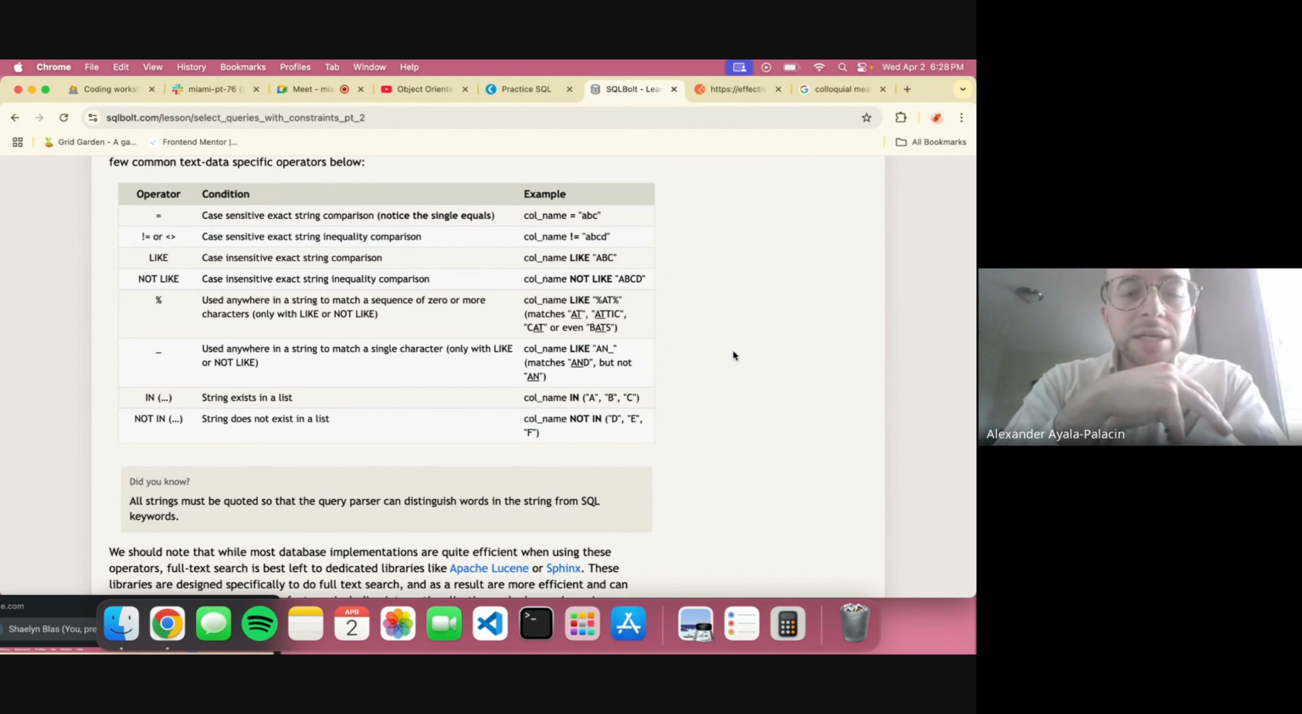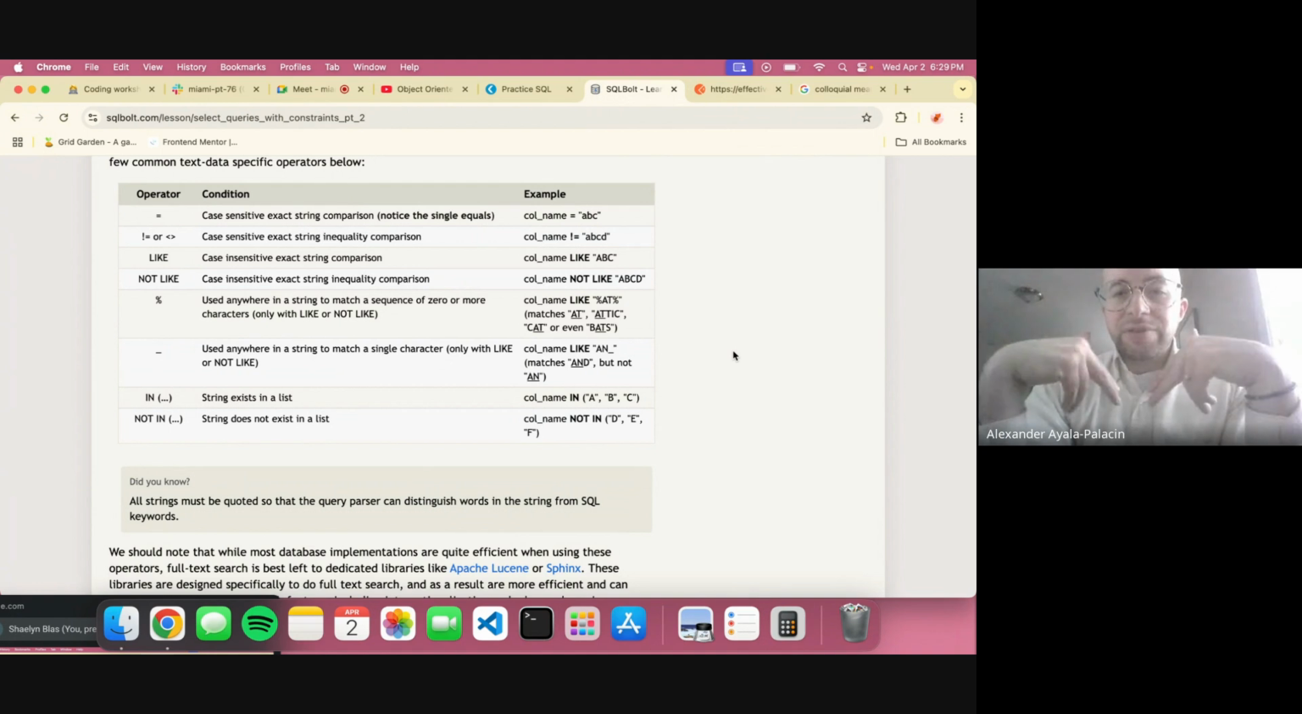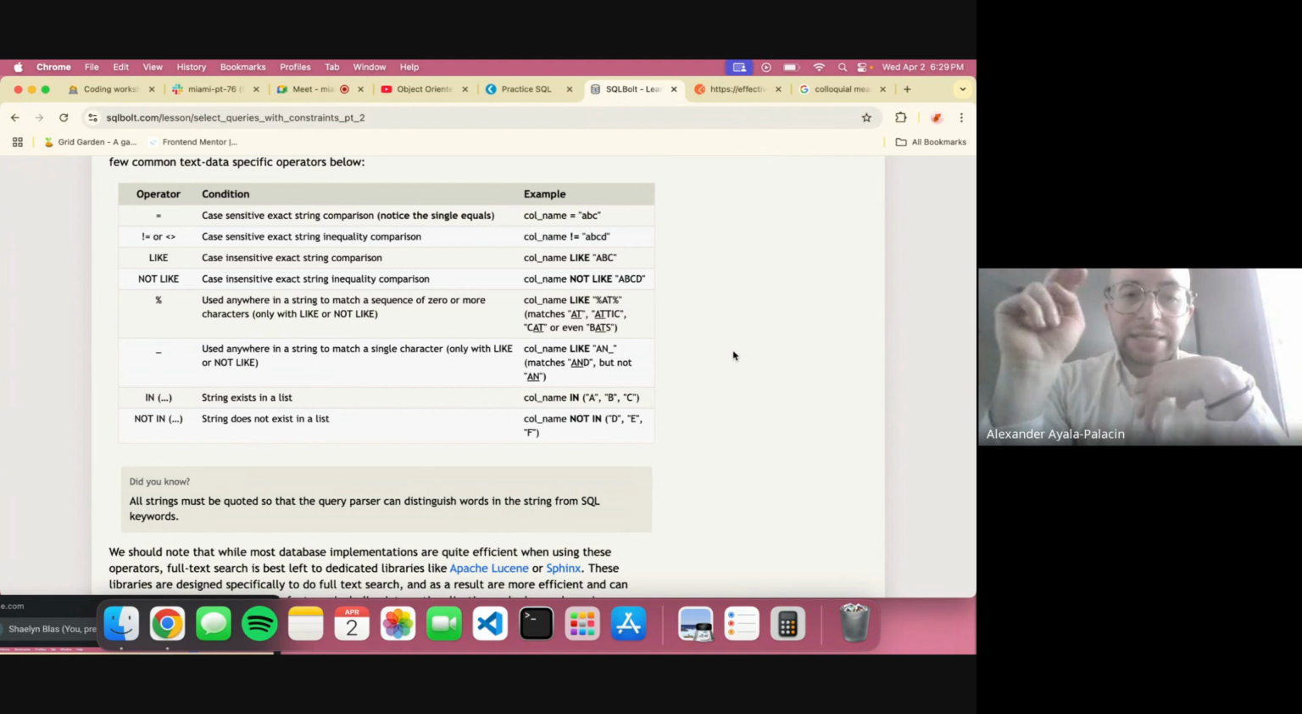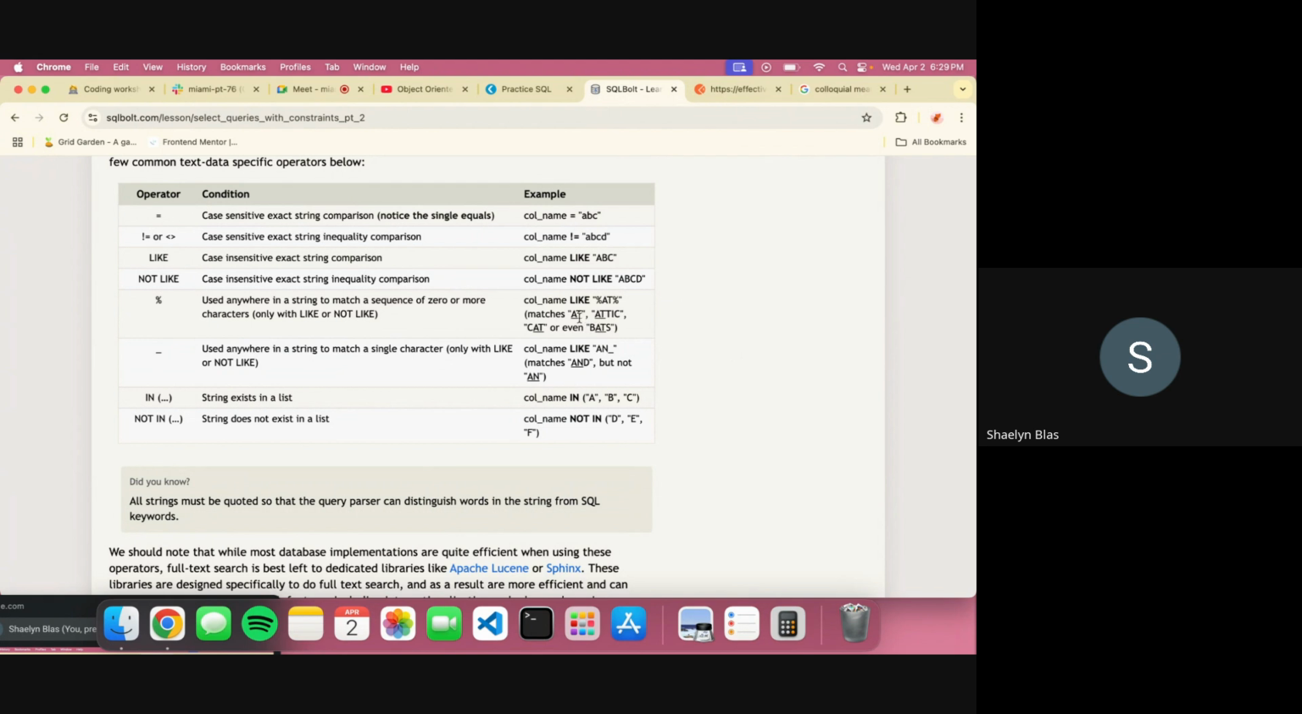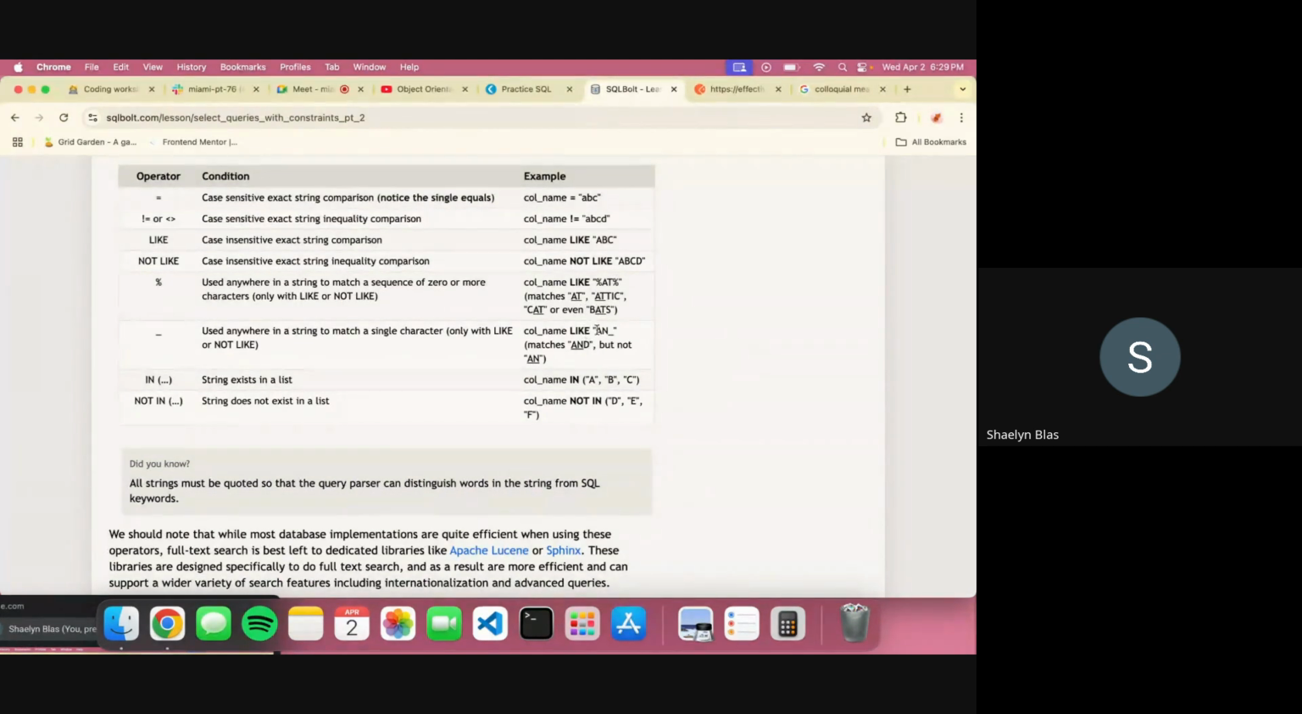Oh, okay, yeah. So if you want to find, like, the word bats, it has AT inside of it. It has the letters AT. So if you put percent AT percent, it'll find any word that has AT in it somewhere. Okay, I see. Yeah. Like this.